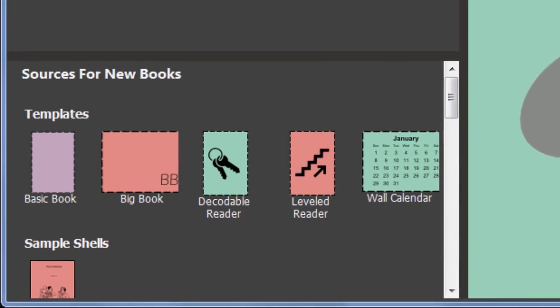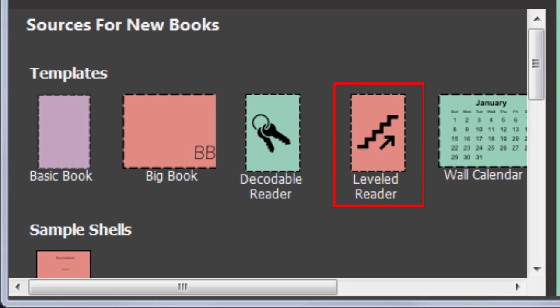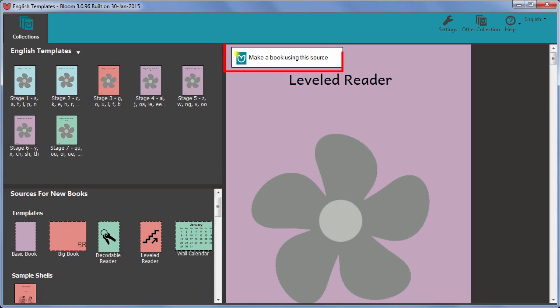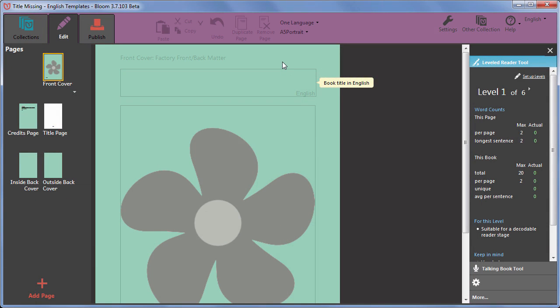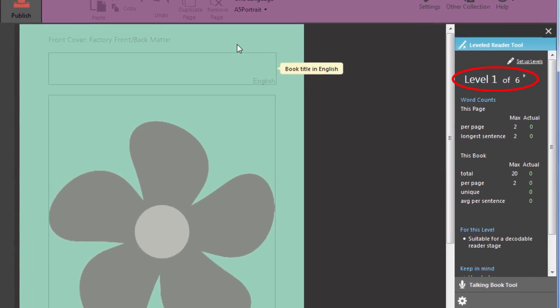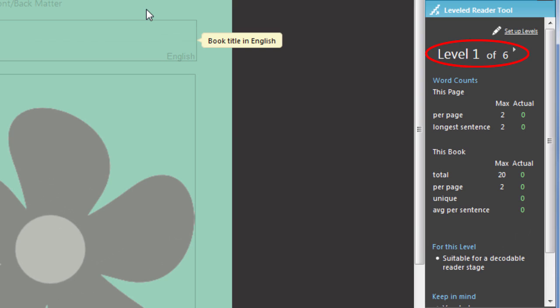The next step is to make an equivalent set of leveled reader templates. The first task is to use the built-in leveled reader template. Click Make a book using this source. The new book opens and we see the leveled reader tool displayed next to the book. There are 6 levels already set up for you. You can use them as they are or change them.